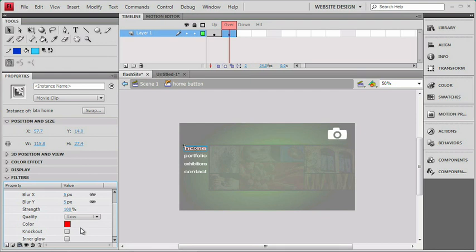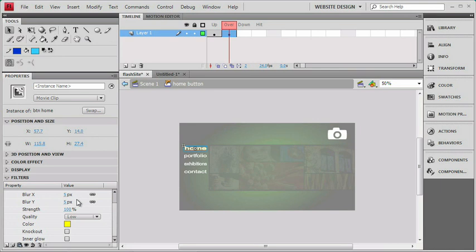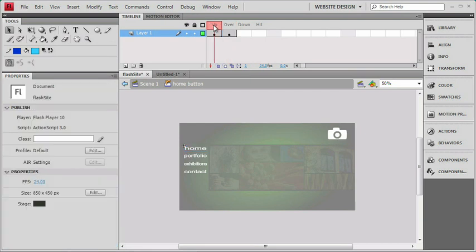Now, just so it matches with our document, I'm going to change the color of the glow to a nice bright yellow. We'll up the blur a little bit. And that actually looks kind of nice. Now, we can preview this by just moving our playhead back to up. So that'll be the way my button normally looks. And when you roll over it, it's going to get that yellow glow.